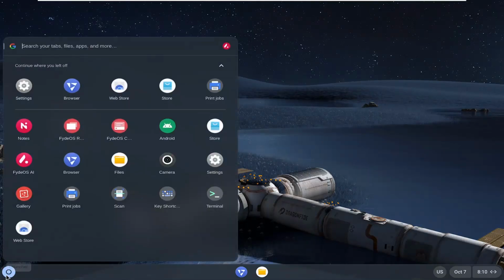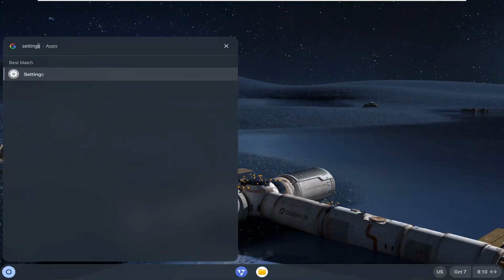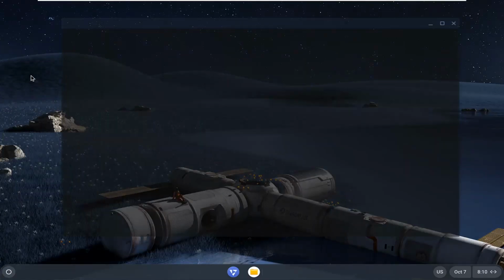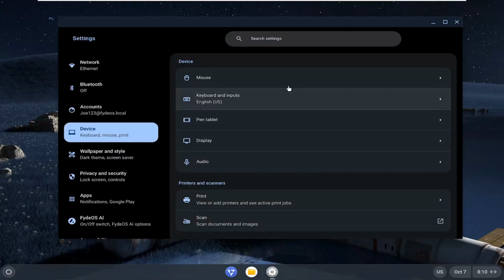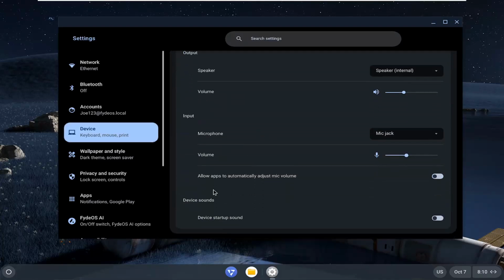So all I have to do is open up the launcher menu, search for settings. Best result should come back with settings. Go ahead and open that up. On the left panel now, select device. And on the right side underneath device, select audio. Scrolling all the way to the bottom, there should be something that says device startup sound. Click inside that oval to toggle to the right to enable it, and that's all you have to do.